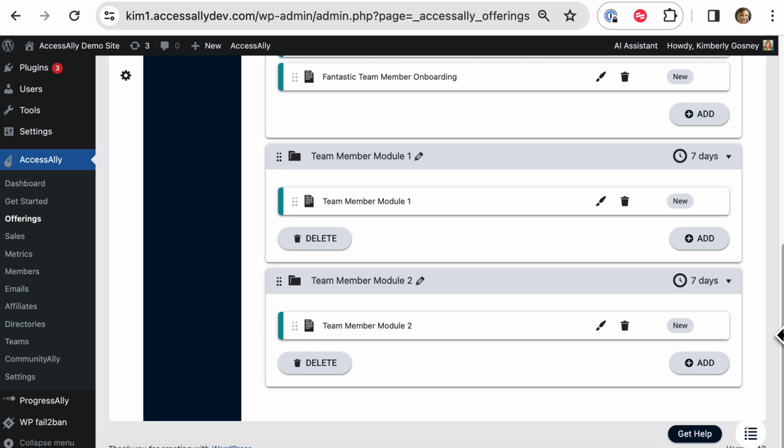So the team member joins, they start with the welcome page, the onboarding, any additional offerings you've added in. They would wait 7 days, get module 1, wait 7 days, and get module 2. It's important at this part that you don't yet save this entire offering because we still have a few more steps to do. I'll see you in our next step, which is to review the forms for this offering.